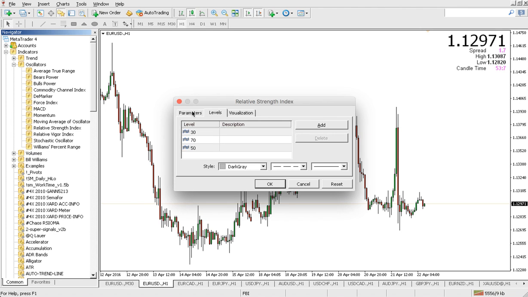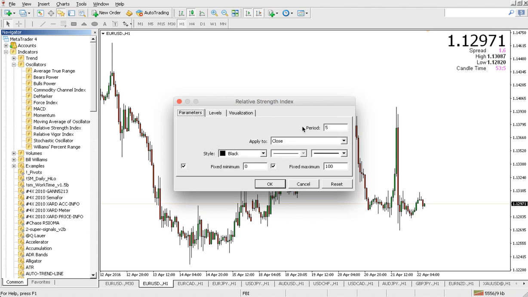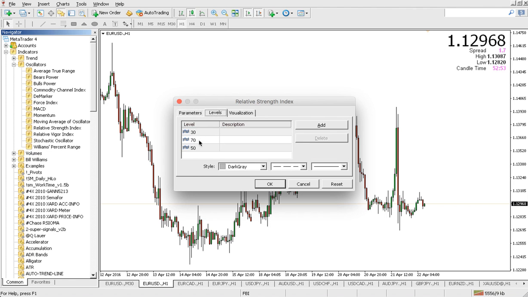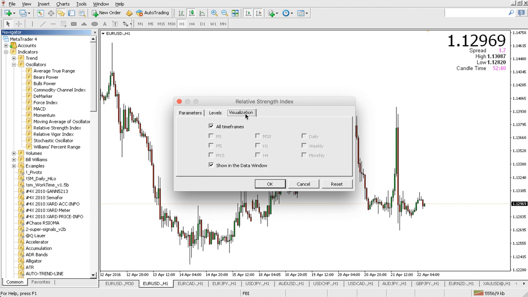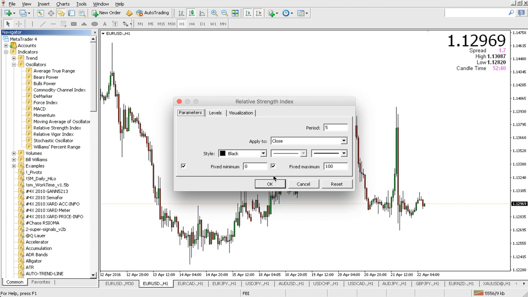And then when you see this pop up, you can have parameters. Very important that you copy my settings. Period 5, apply to close. I use black. You can actually change your line depth. Very important to have the same bottom. Levels, you can add a 30, a 70, and 50. How do you add? You can click add. You can type in a number. And then it's going to give you that listed by you clicking OK. And visualization, all that. That looks great. Click OK.